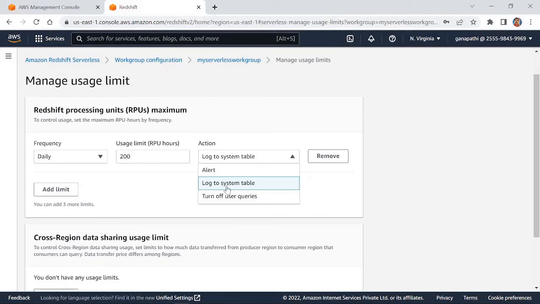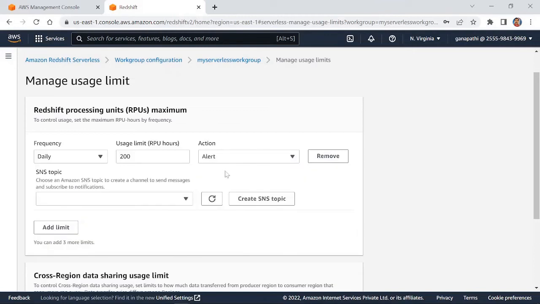You can log it to a system table and query the table, or you can turn off user queries so that there is no more capacity used after this, or you can just create an alert so that the admin can see if there is an issue. And for an alert, it goes to an SNS topic. You can create an SNS topic, go to SNS and create that, or you can use an existing one. I already have one called Notify Me. SNS is basically a simple notification service where you can send a message to an email that is already configured with the SNS topic.